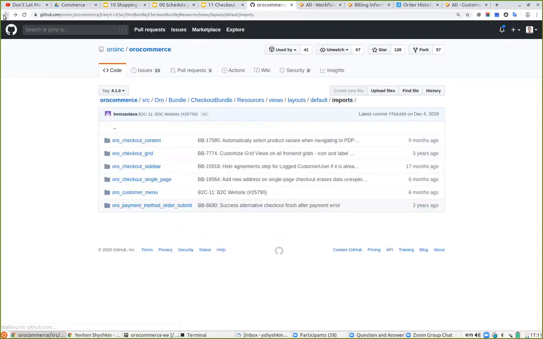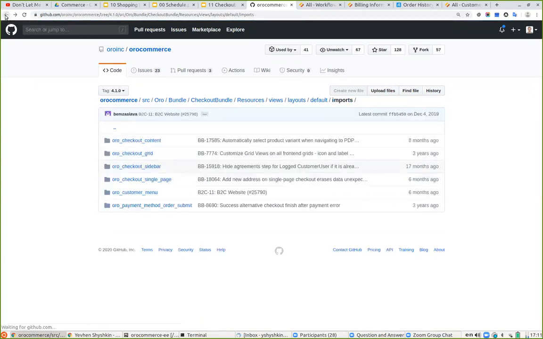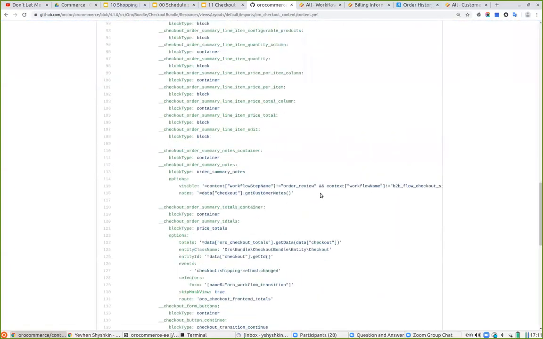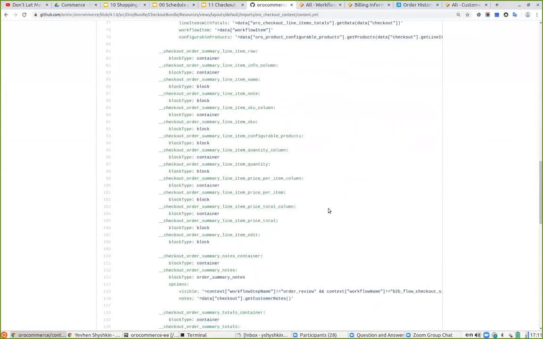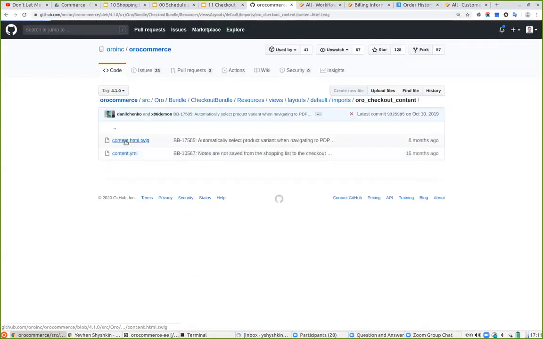So the main information is stored in the sidebar page, which is responsible for rendering the left part with the list of steps and the checkout content, where we can see all the information, all the structure of blocks which are rendered there. You may just go here and check them one by one, understand how it's working.